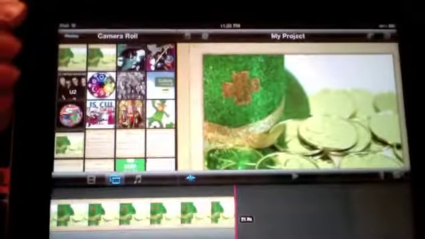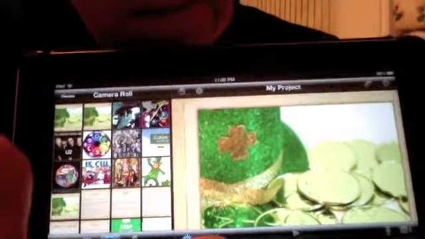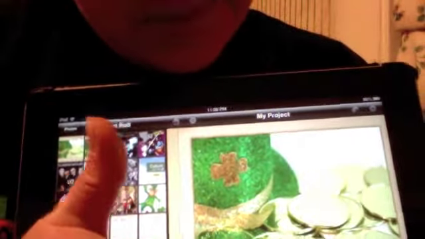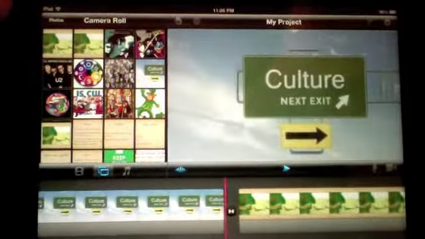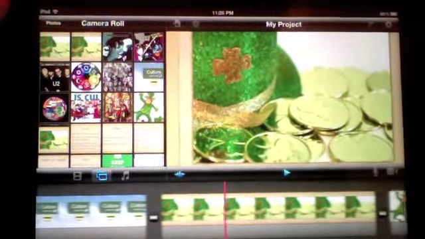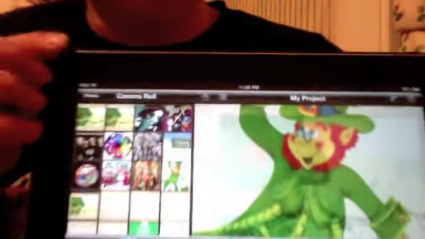At any time while you're working on this, while this is open, if you hit this play button right here, it will play your video for you as far as what you have completed. And if I hit pause, it stops that.